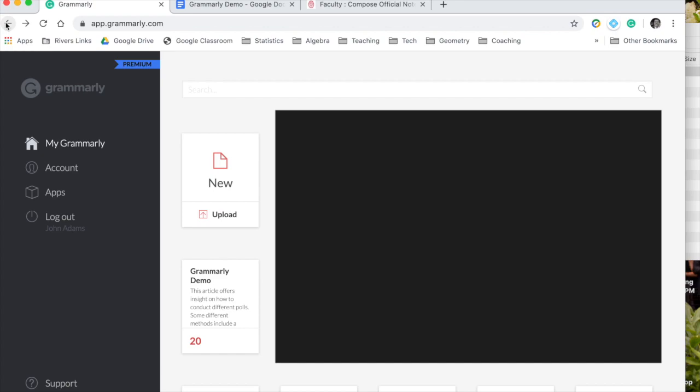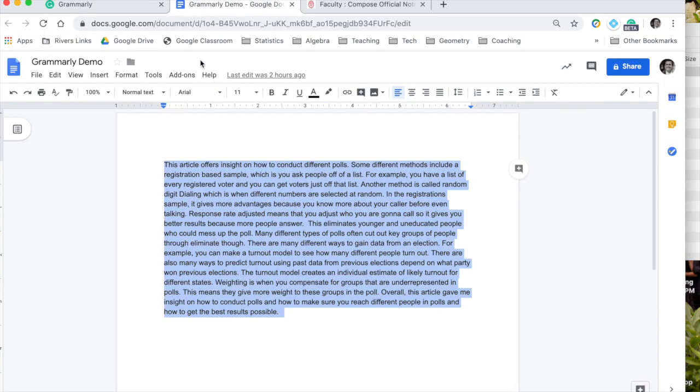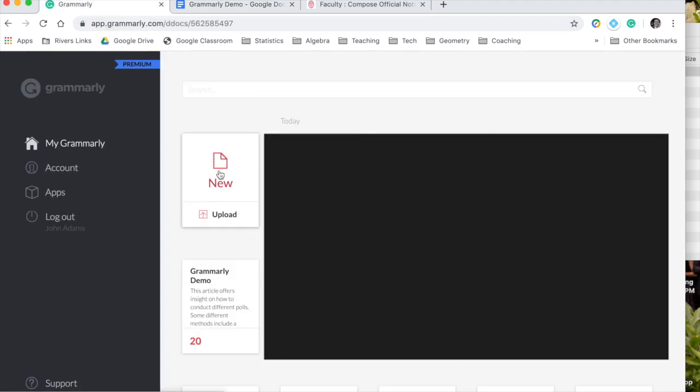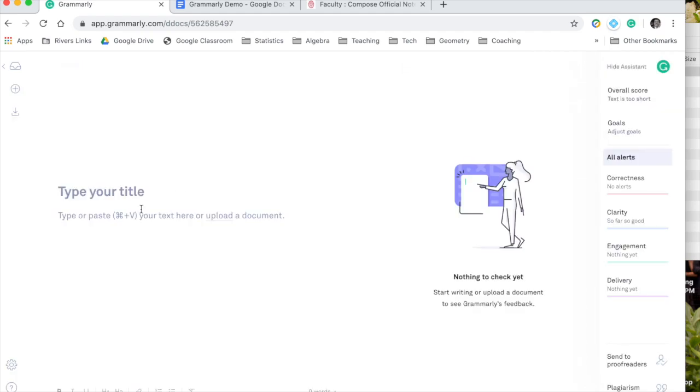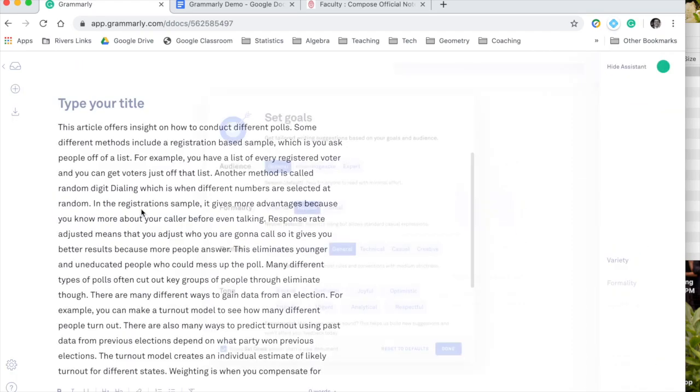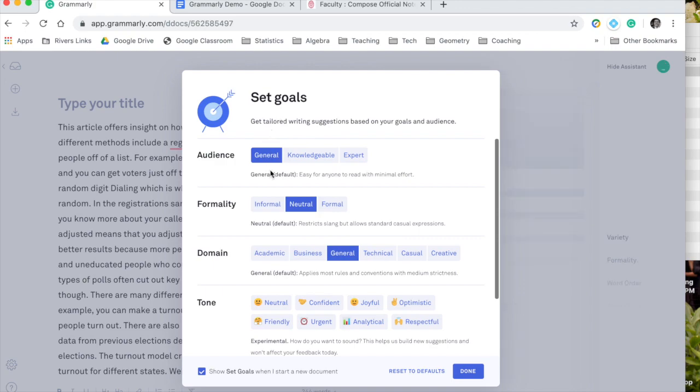The other option is to copy and paste some writing you've done in Google Docs or in a Word document. So I'll do it with a Google Doc. I have a Grammarly demo here. I'll highlight the whole thing, hit Command C, go back over here, hit new, and hit Command V, and that'll give me the option here for setting some goals.